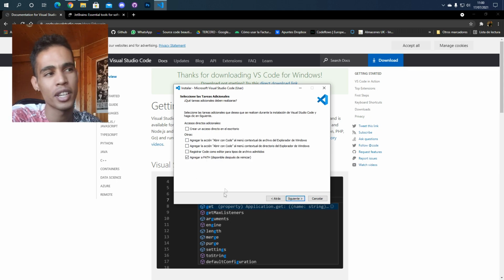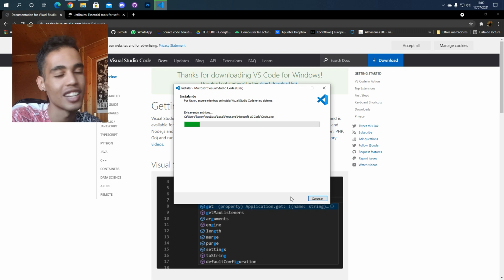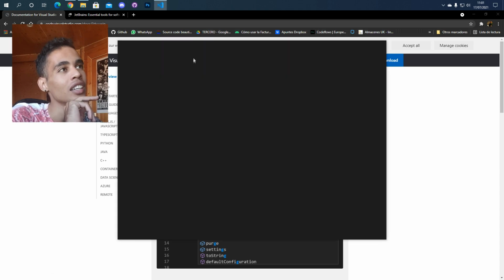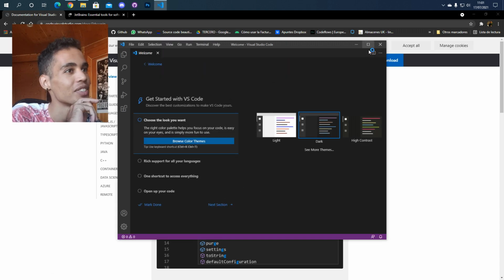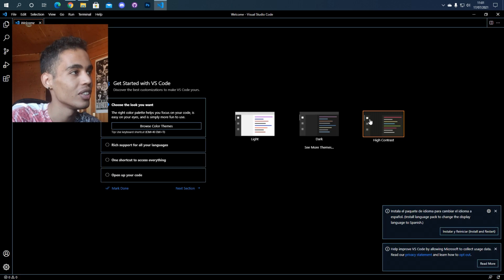Next. Sorry because this is in Spanish, but you don't have to worry because you don't really need to understand anything that it's saying here. It's pretty simple, just next, and that's it. Okay, so now Visual Studio is installed, and we just have to click here and it will open for us. As you can see, we have it here, but we are not going to do anything now. I will put it like this because it's the way I like it.